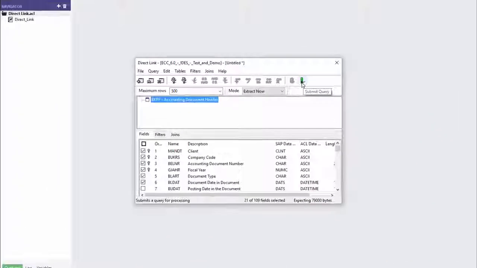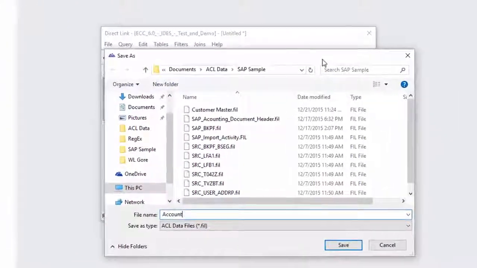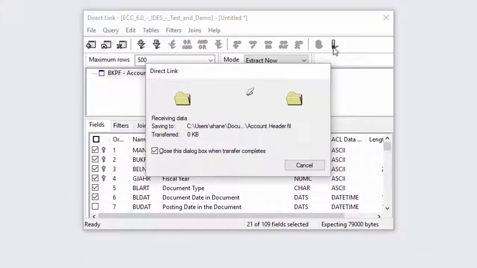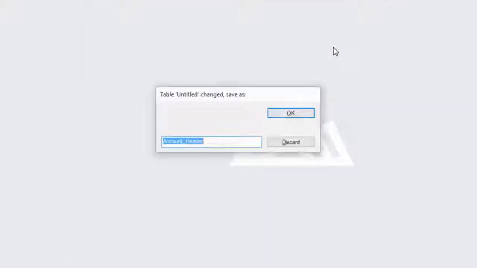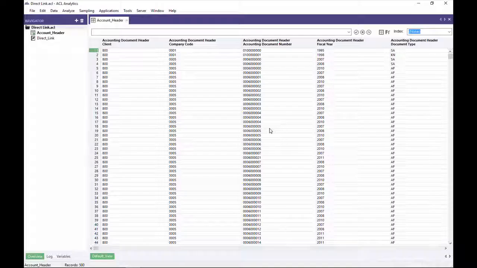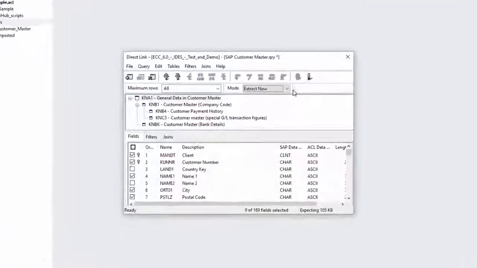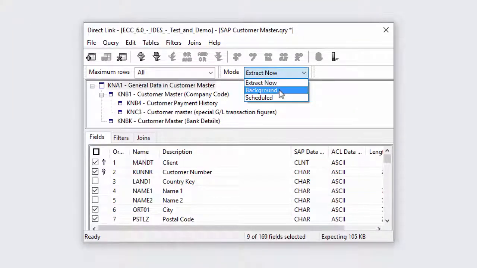To import data, you just need to identify the table and the fields, then submit the query. Direct Link will retrieve the data and automatically format it as a brand new ACL table that's ready for your analysis. It provides options like background mode to minimize the possibilities of data extractions impacting production systems.